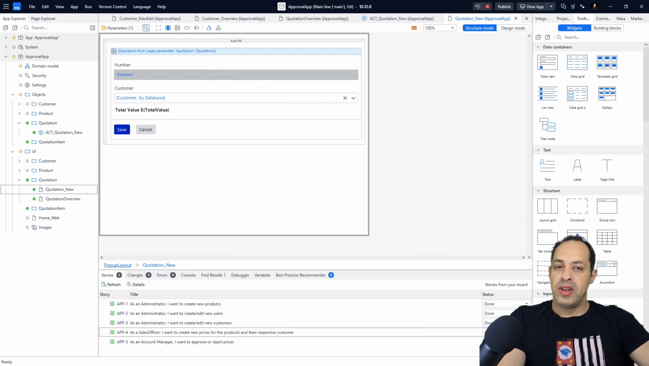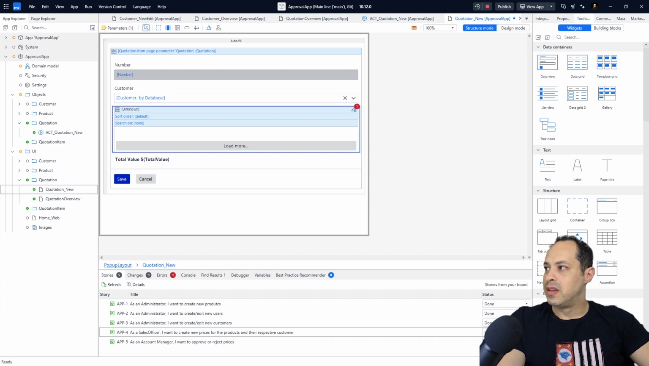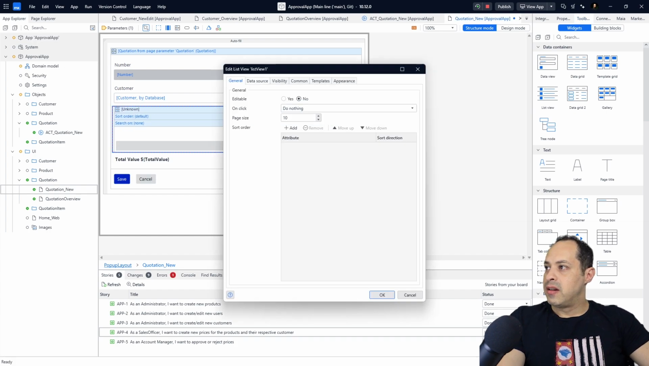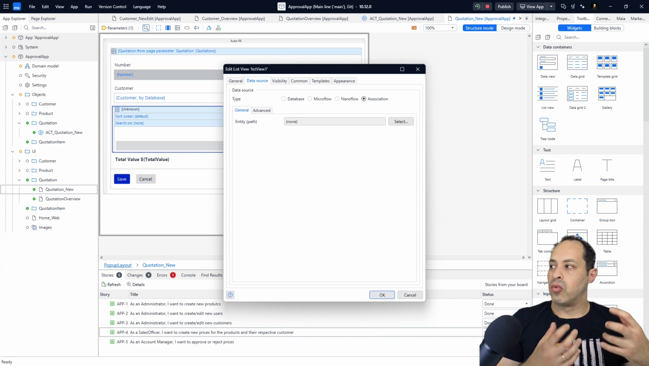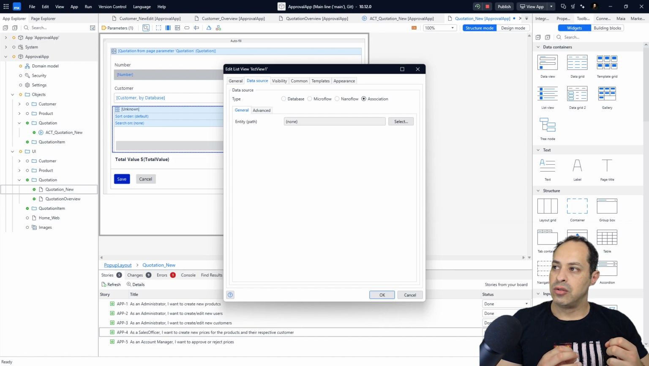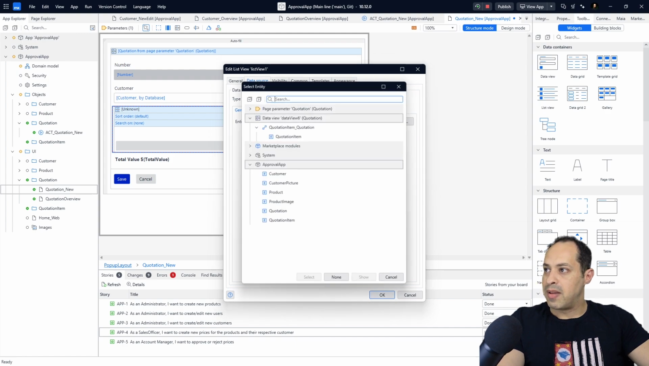There we go. So now we need to add the quotation items. Well, how are we going to do this? Just like we did for the previous page, let's also add here a list view. Let's double click. And here in the data source, I'm not going to get from the database. I'm going to get from the association. Why? Because right now I'm just going to create the objects in the memory of the computer, of the browser. I'm not going to commit those items.